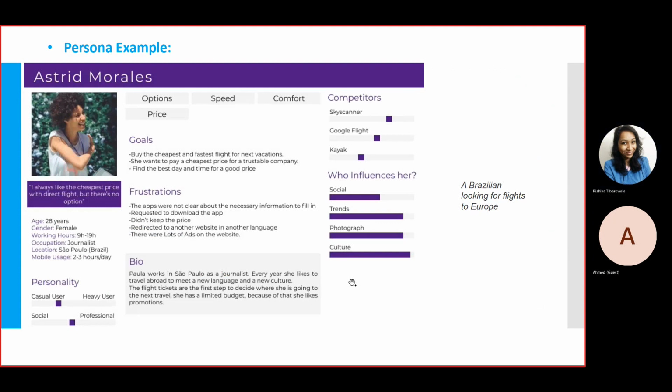You can see it's a Brazilian looking for a flight to Europe, and I've just created a profile of it. What might be the personality of the person, gender, working hours, occupation, age. This basic information is given, location is given. And based on this information, I can create a product which will be beneficial for a larger group. So I have noted down the goals and frustration points from multiple users, maybe into one persona. Okay.